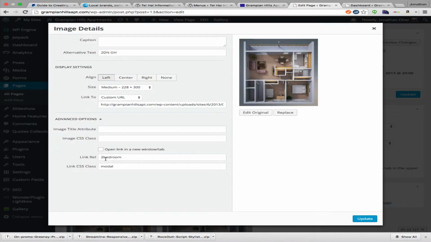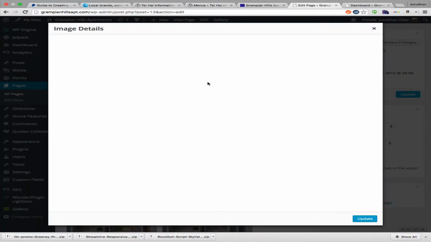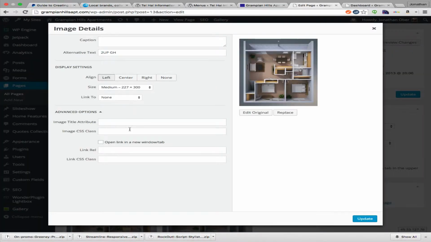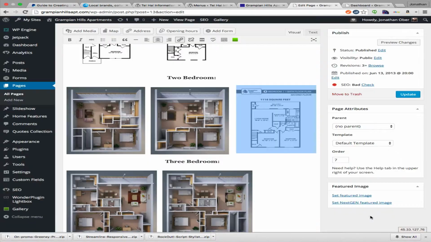Now, you can change your link relation so that they match, so that when someone's scrolling through, they don't skip to another image again. Let's do that. And let's change that to two bedroom. Modal.